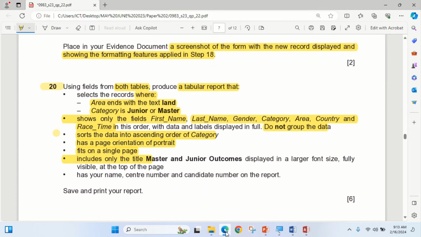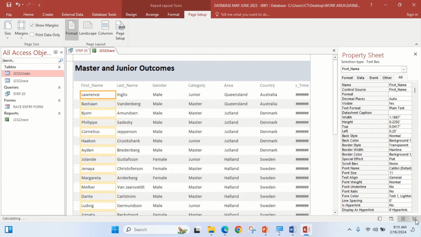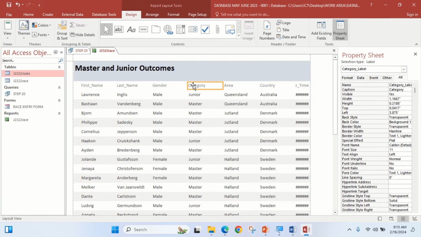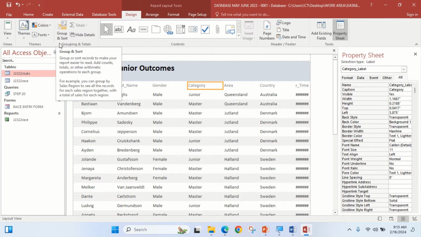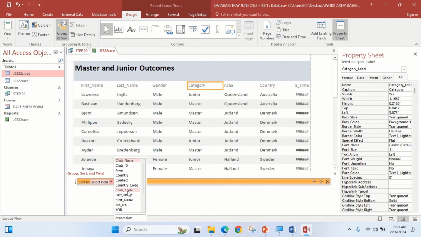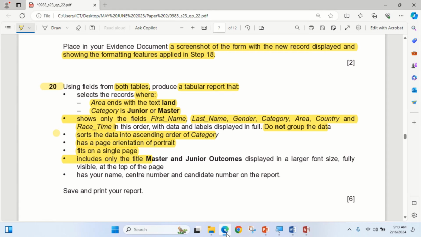Then you remember that we did not sort the other time, so let's do the sorting now into ascending order of category. You can do that in design view. Here is your design view. You can also do that in your layout view, either way. So just come here, click on category, be on the design tab. If you click on category, can you see group and sort here? If you click on it, it comes up, then come to add a sort, category, then pick category, then sort by ascending order.